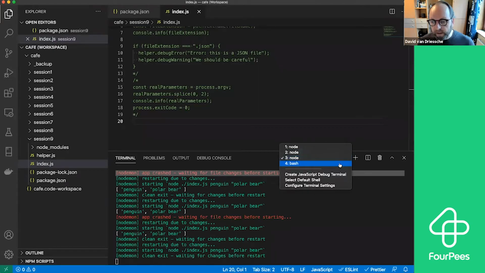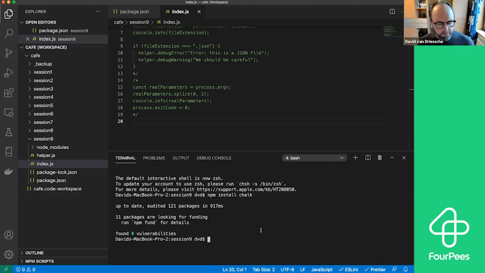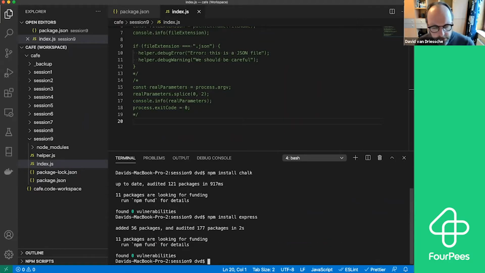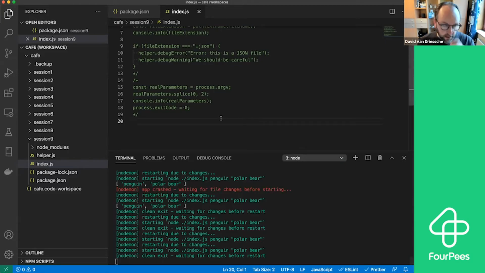So I'm going to change back to my normal thing here, and then I'm going to say npm install express. Express is just a module, and it's a module that specializes in letting you create web services if you want. So how does it work? It's very complex, but we'll try to keep it simple.